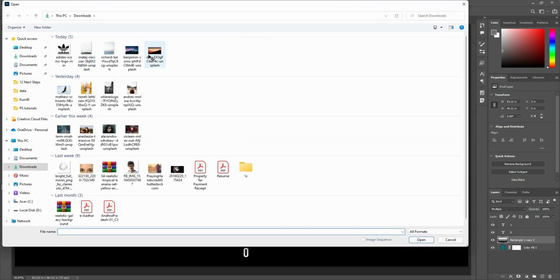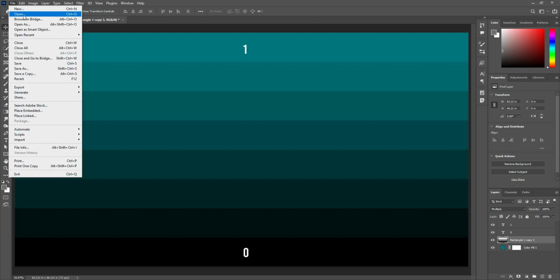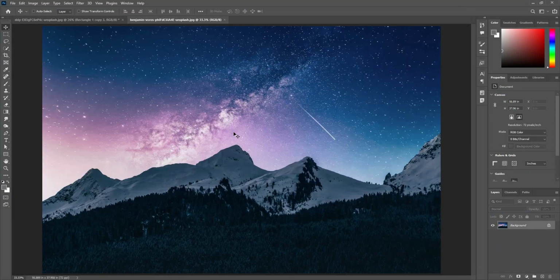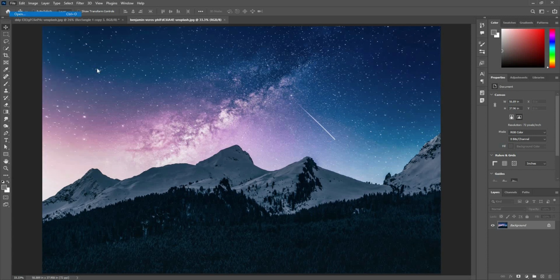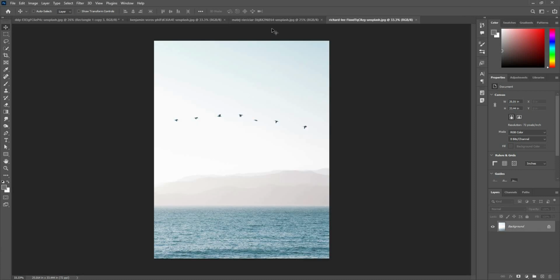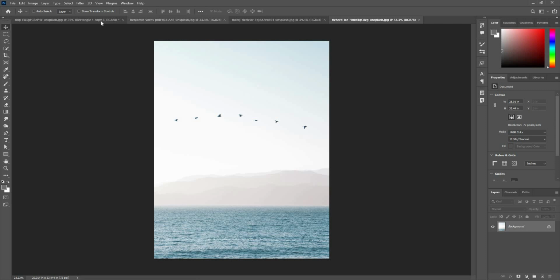Open the image. Okay, it's not opening the image. Okay, so here's the image. I'm going to open another image, this one, or both of these. In this image we have a few birds and this as well.